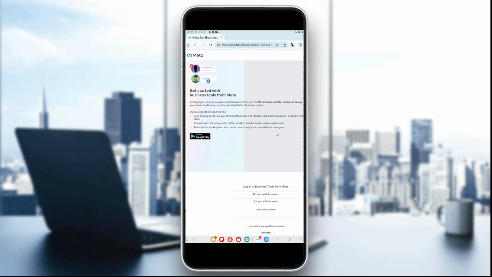The second step is to choose the right campaign objective. You can select engagement or video views to promote your reels. Just click on continue to set up the campaign.